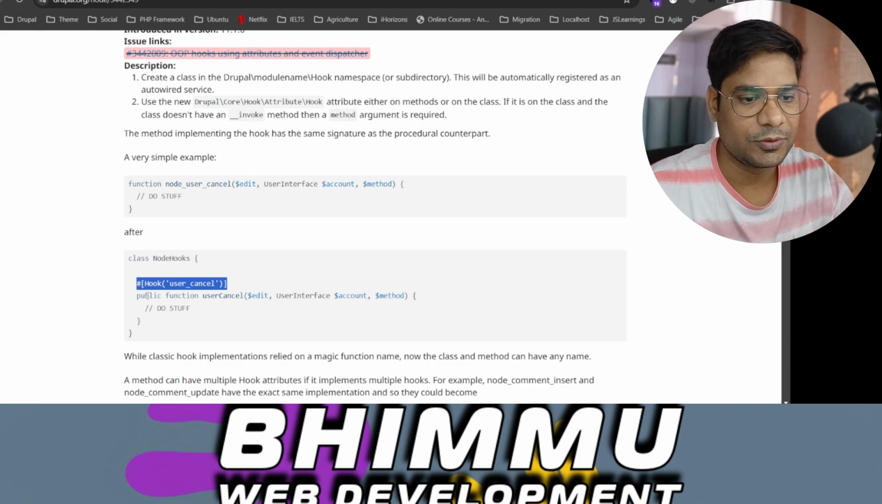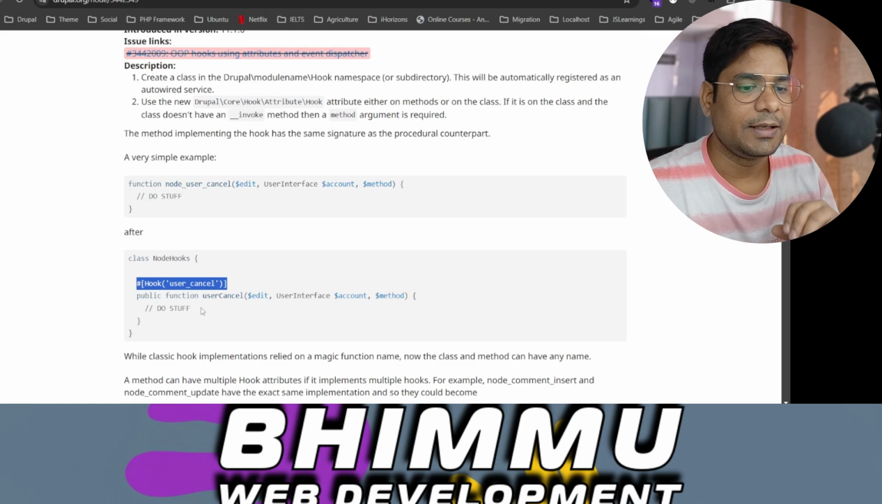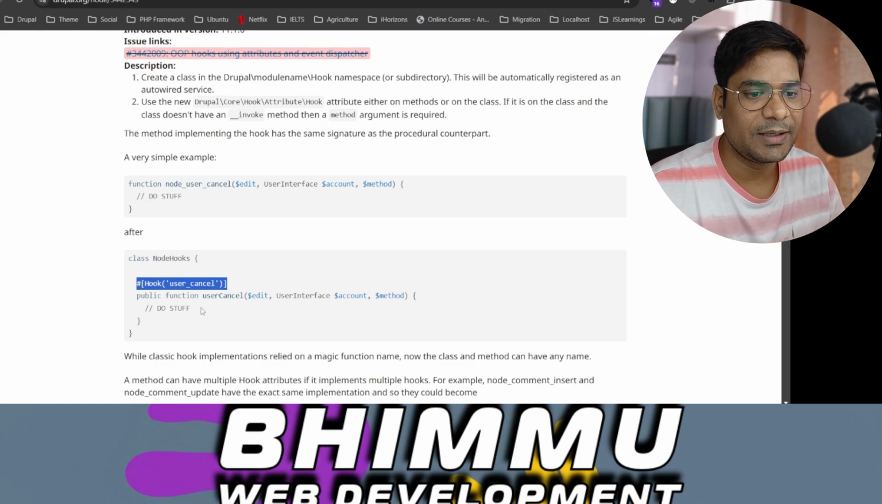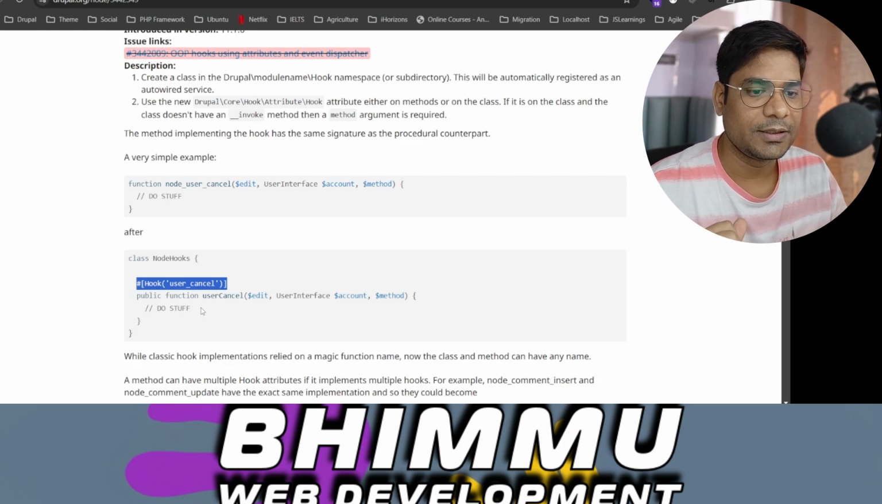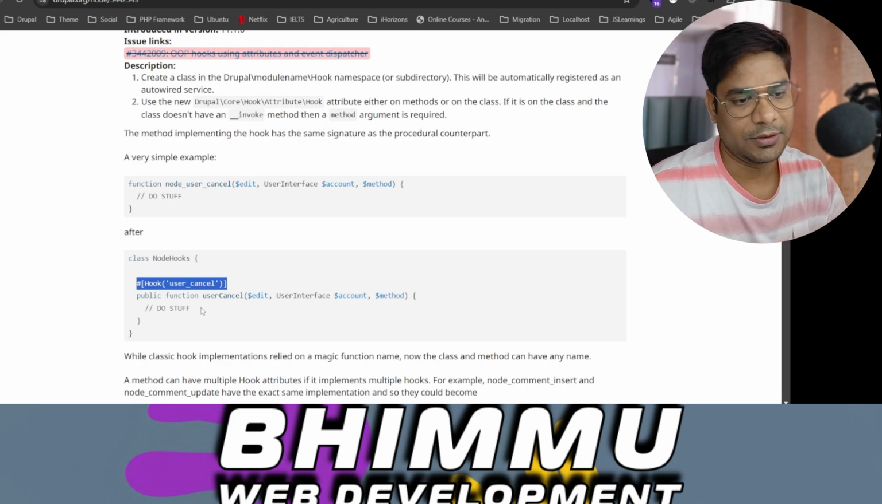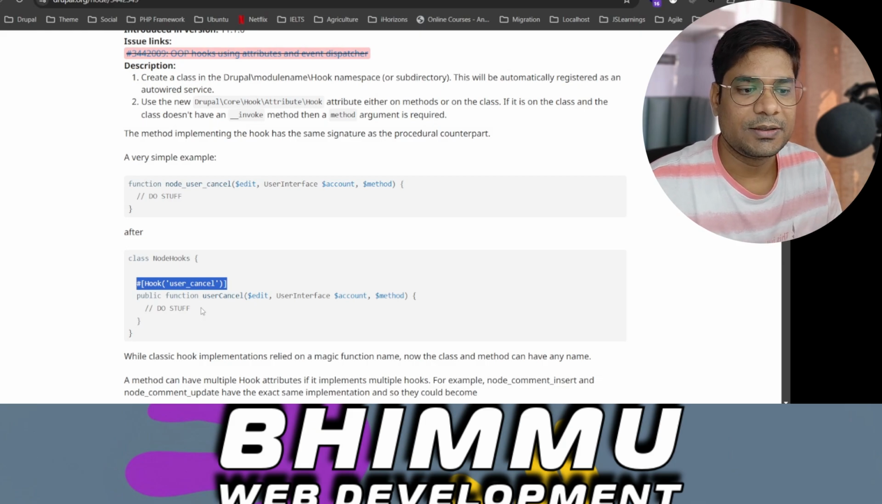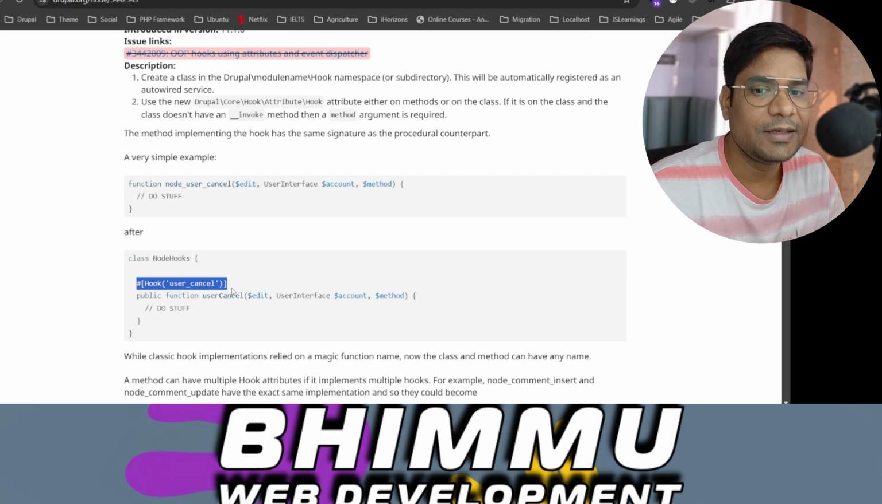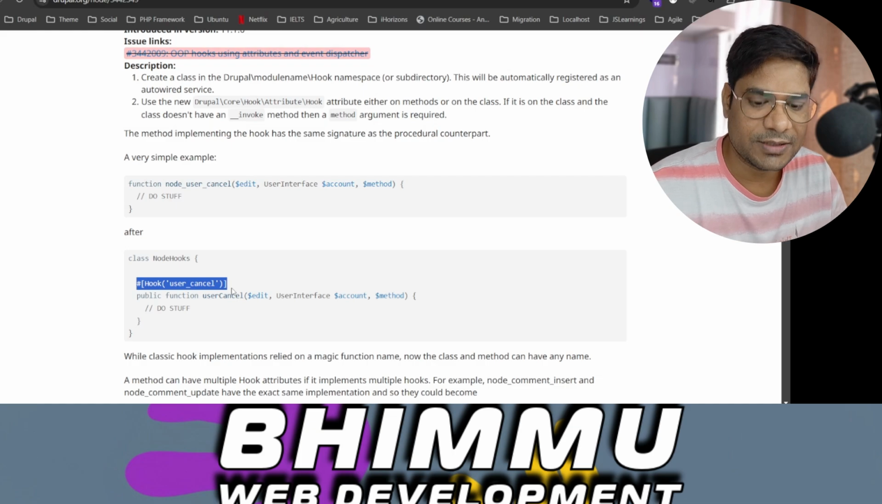Now these are attributes. If you are looking at them for the first time, these are called attributes, and attributes are similar to your doc comments, but now they are supported by PHP. In attributes you can provide metadata about your function, property or class. So this is a PHP 8 feature, and when you provide this kind of metadata, how will you read it? You can read that metadata using the reflection API.